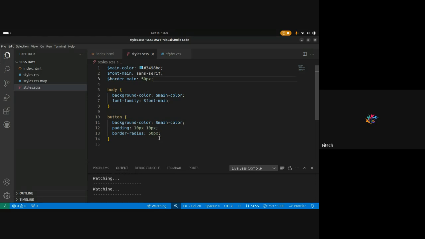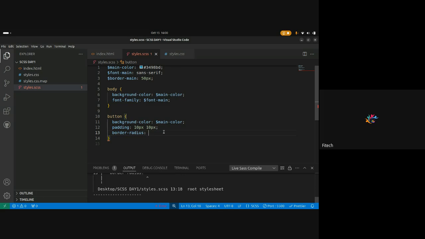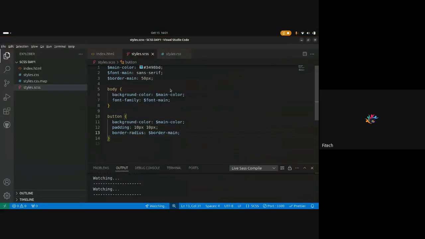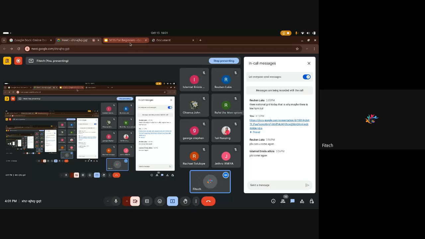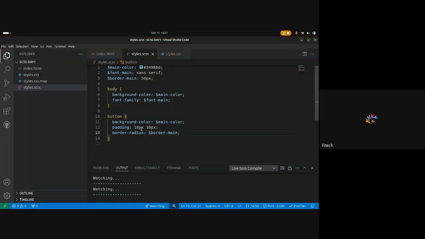So instead of writing border radius 50 pixel now, you can use this component, come here and say $border-name. So if you go back, it is still the same thing you would see. Basically, it is still the same thing you would see in your output. So for you to know you're on track, this compiles into CSS.